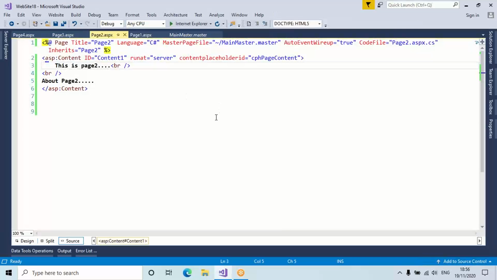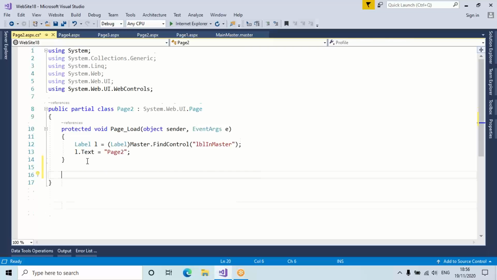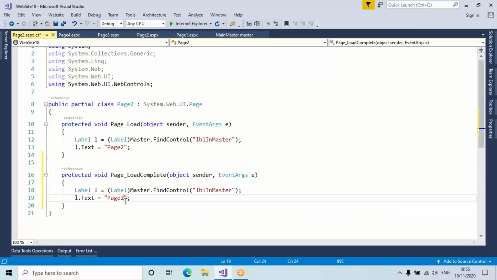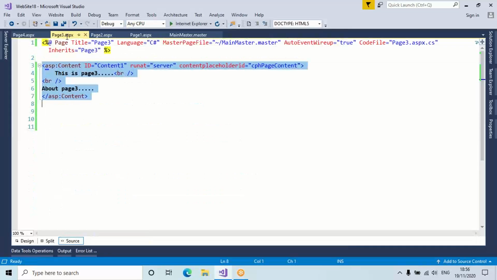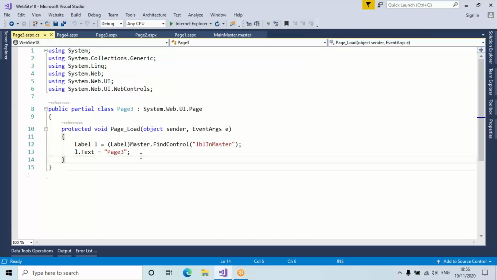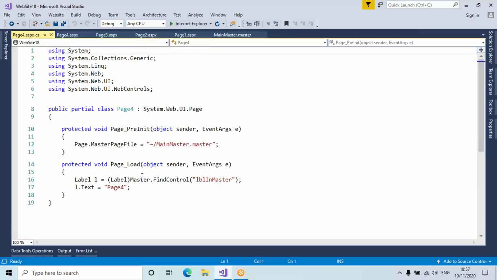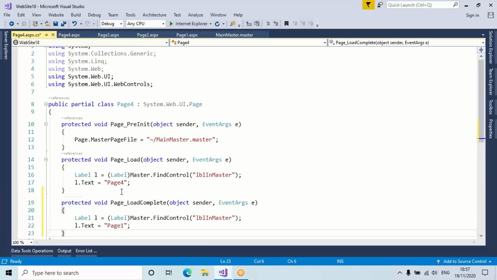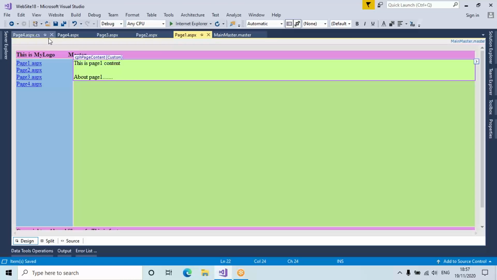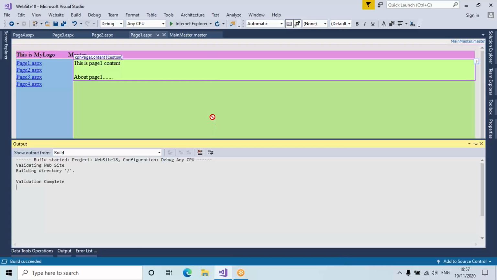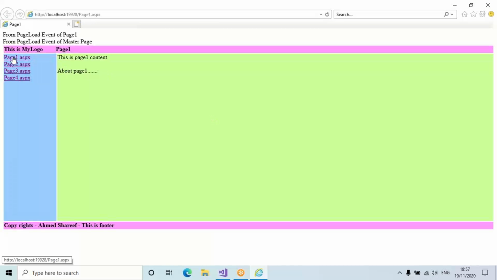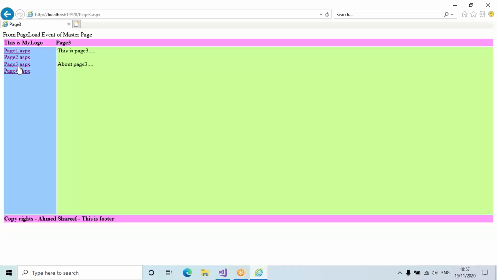Close, go to page 2, open the code behind file, add, yes, change your page to page 2. Exactly. Page 3, code behind file, page 3, page 4. Yes. Now you have the respective information.